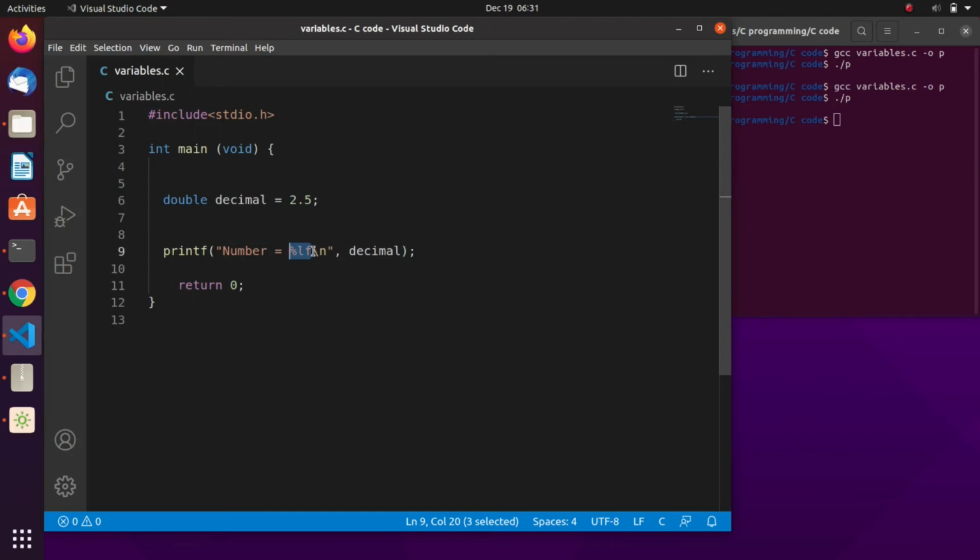Now the placeholder for double is %lf. As you can see, it's no longer %f because we are working with doubles. Also remember this \n. This \n means a new line, that is, after printing this number equals to this %lf, which will be replaced by the decimal, this double.